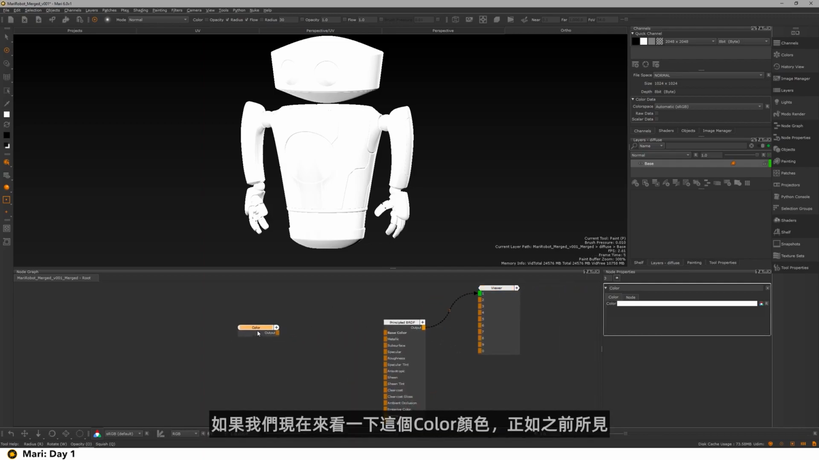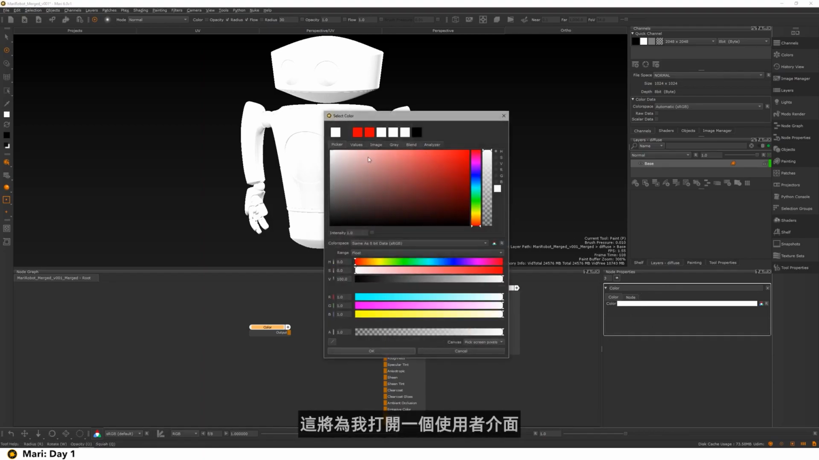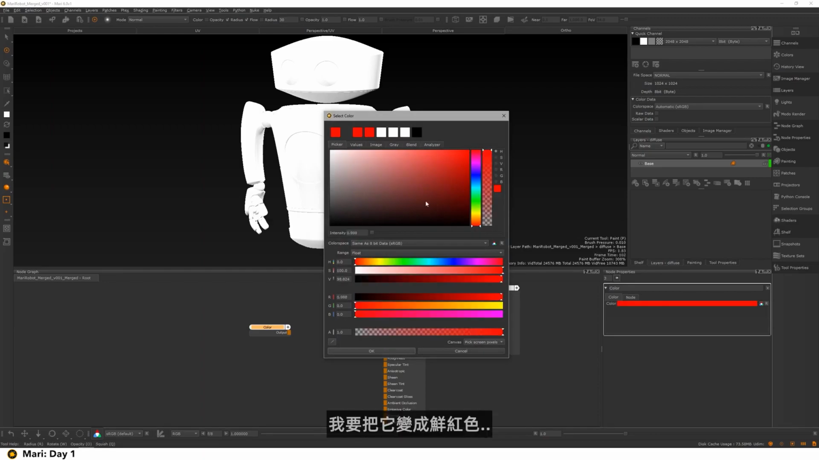So if we look at this color now, as you can see earlier, I've got my node properties on the right. So this is how we change stuff in the nodes. So I'm just going to make this red by clicking this color. It's going to bring up a little UI for me, and I'm just going to make it bright red.